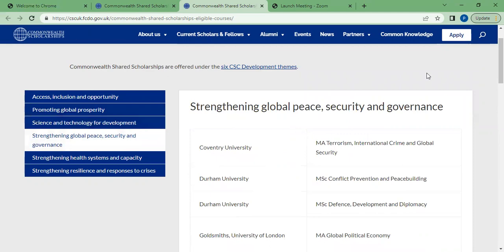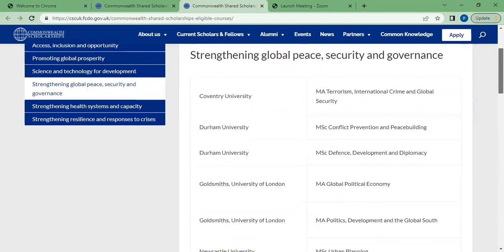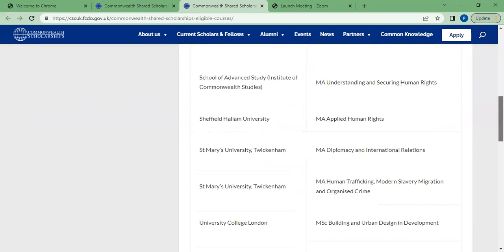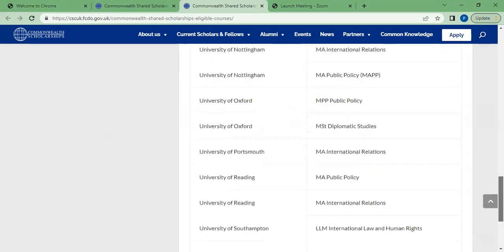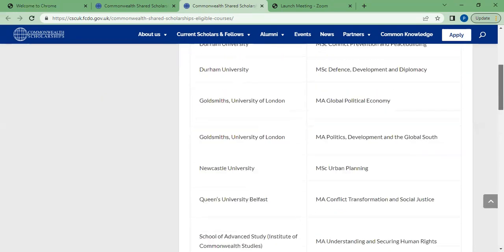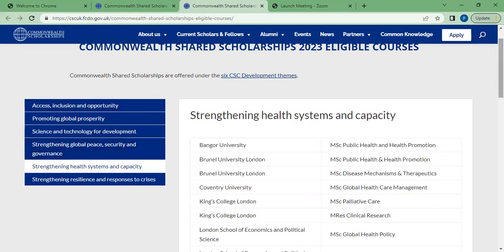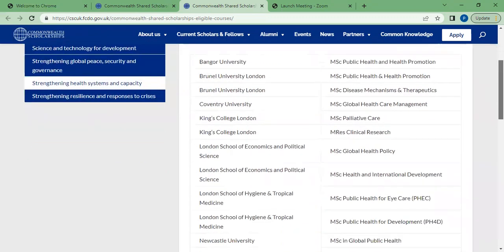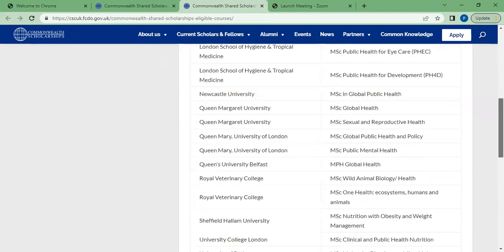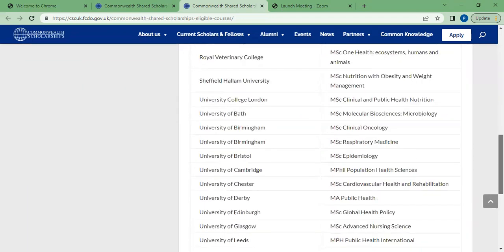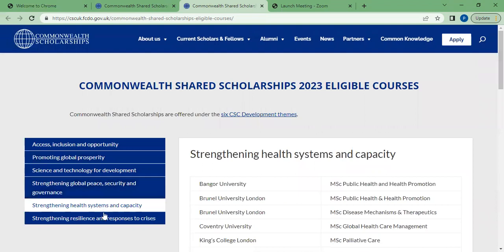Then go to the strengthening global peace, security and governance team. So when you scroll down, you find a lot of courses and universities too. Check if there's any that you like there. And then strengthening health systems and capacity, scroll down again. So there are universities and different courses there. If there's anything that aligns with whatever you want to do, take note of that.